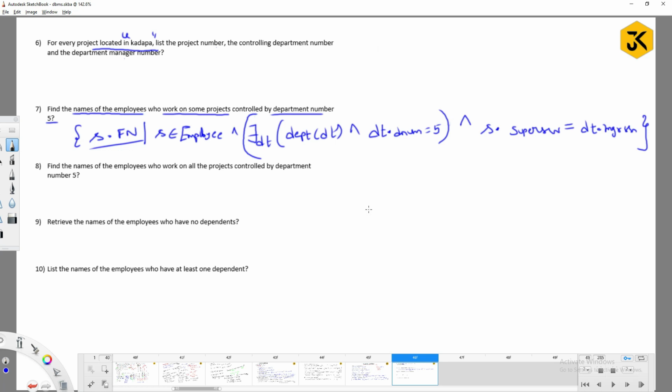Is it okay? Right, try to observe. I have a department table. Here department number is there, and department manager SSN is there. If I give 5 as input, I will get his ID number. Let his ID number be 532. 532 is here actually the super SSN, and the employee ID is something like 526. What is the meaning of this? 532 is the supervisor for 526. What they are asking is the employees who are working on some projects which are controlled by department number 5. You have to write it like this, right?